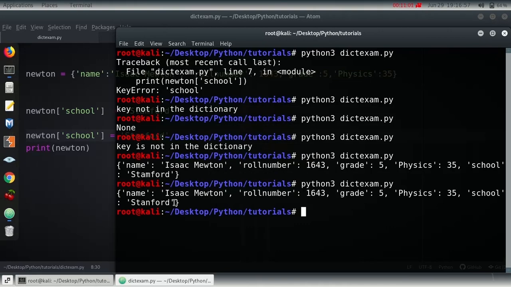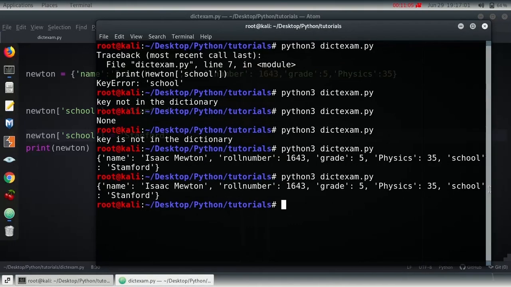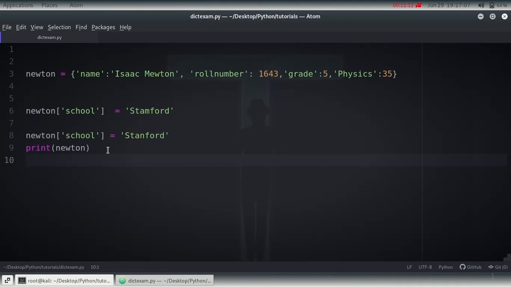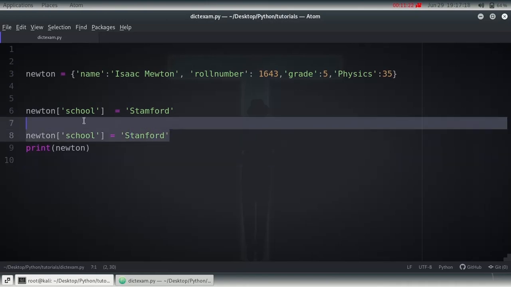This doesn't add another key named school, but just updates the value, as the school key already exists. Now his school name is correct. Here comes the moment we all have been waiting for. Newton finds out that his physics marks has been entered wrong, and he stands up in protest to change his name from Newton to Newton.